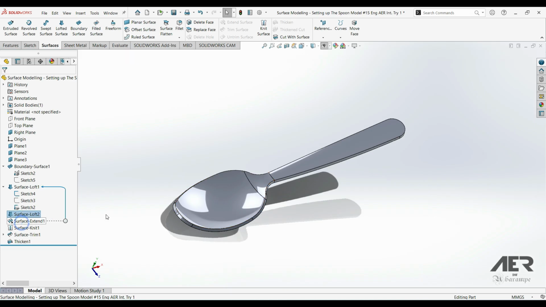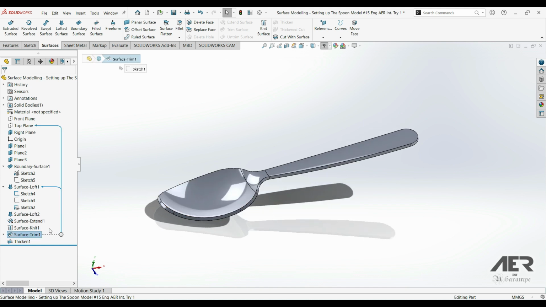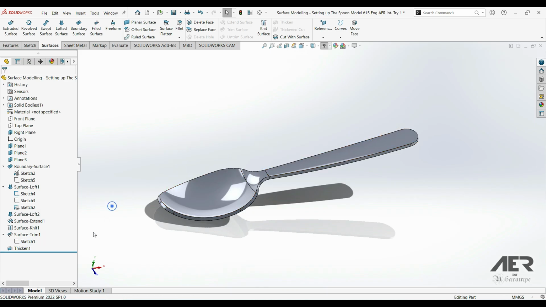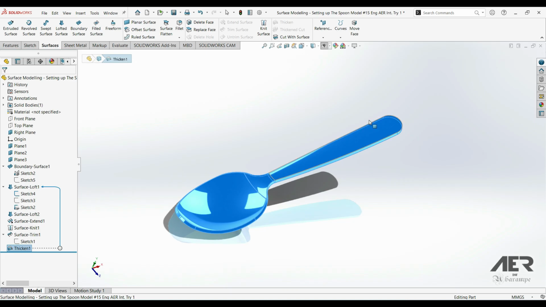The handle was a little short at the top, so we extended that using Extend Surfaces. Then we knitted everything together. We used Trim Surfaces with a sketch to cut away the excess material, and that reveals the spoon shape, so we finally used Thicken to make that surface into a solid.